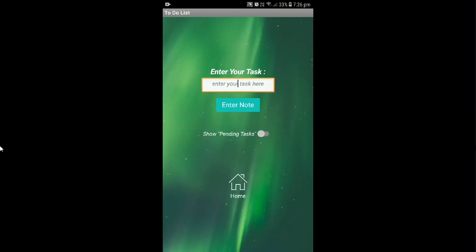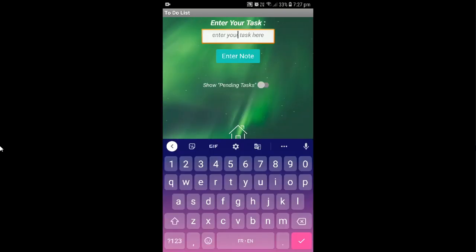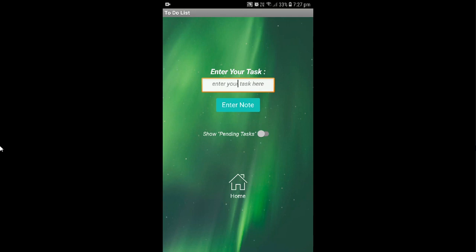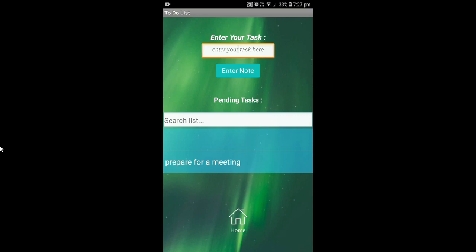Now this to-do list takes you to the screen where it says enter your task. So as the name suggests, it's a to-do list. Now when I enter this task as something, prepare for a meeting, and when I enter, then by default the text is removed. And now this text that I just entered is set as a new task in my pending tasks list. To show that, I'll just change the switch, and that's my list.